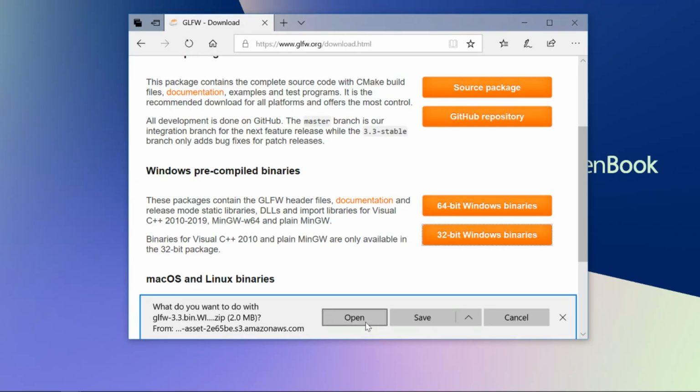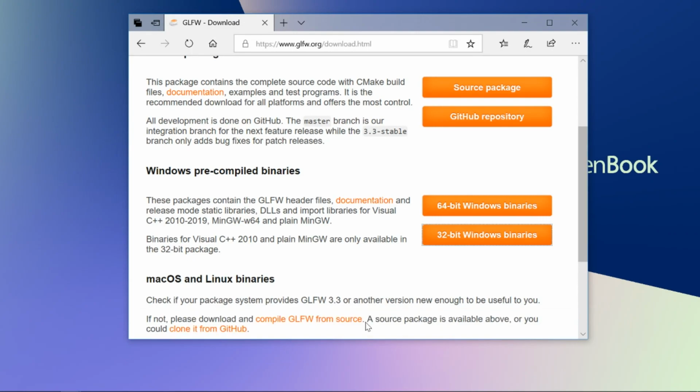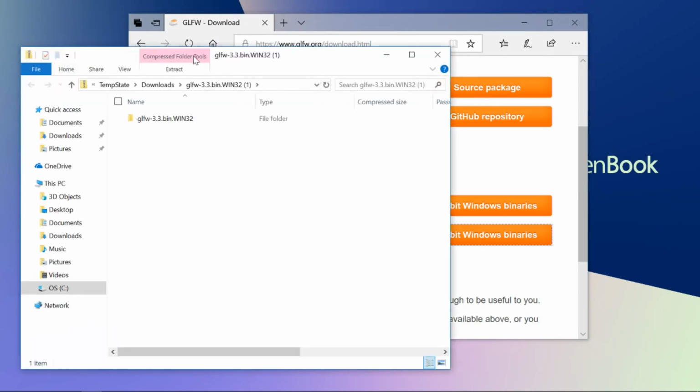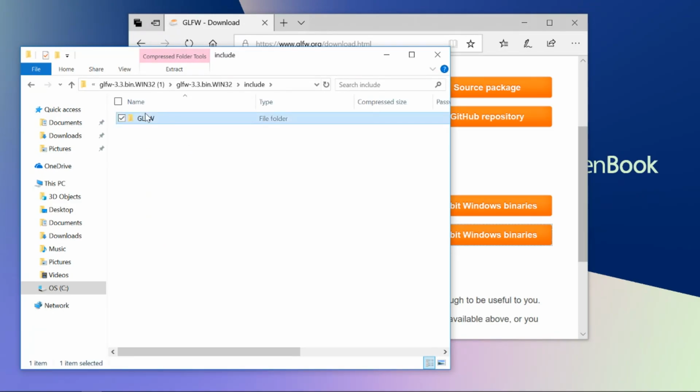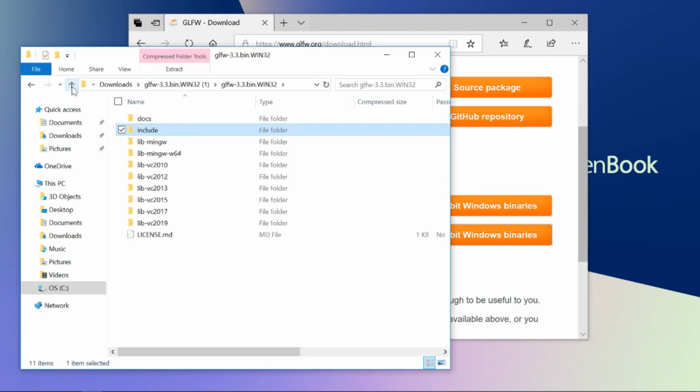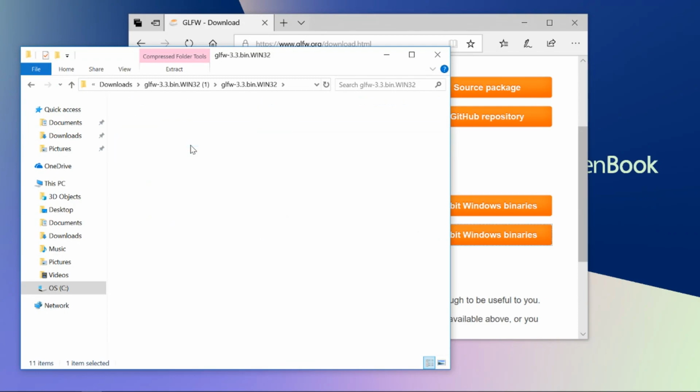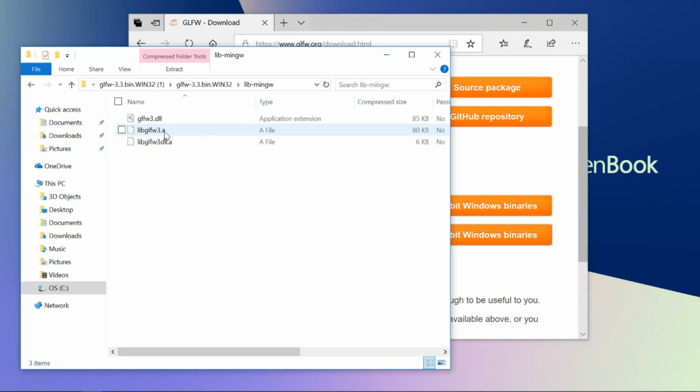I'm going to open it. It will probably unzip automatically there. I've got the library. So we're going to have this include header file that's going to be important. And then we have the library itself, which I'm going to use the static library right here. So really, it's just these two things that I need.